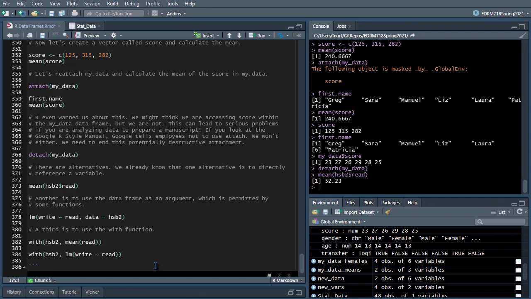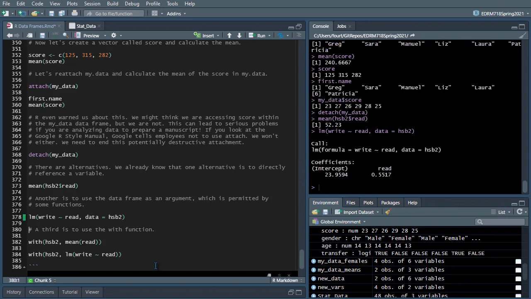Here's another option that can be used for many functions. Many functions will allow you to add a data argument at the end so that you don't have to keep typing the name of the data frame when you're naming the columns. Here's an example. The linear model function will model write as a function of read for the data frame HSB2, and that works just fine.